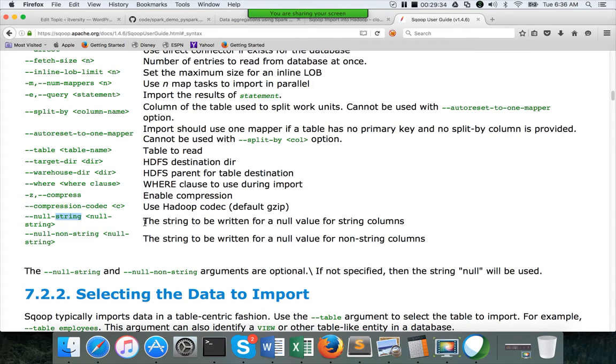And whenever a column from the source table returns a row which has a null value in it, while loading into HDFS, it will apply whatever null string we have specified here, and it will store that as part of the data while storing in HDFS. So this is to override nulls for strings, and this is to override for non-strings such as numeric values.